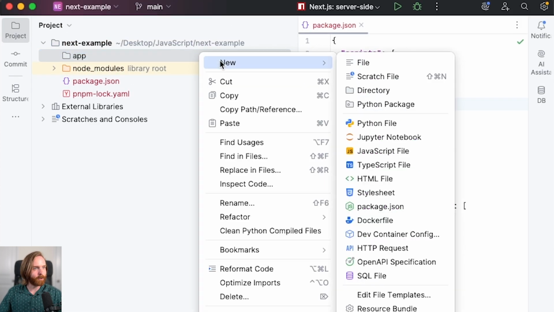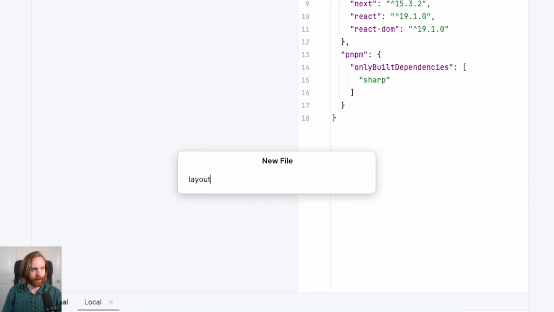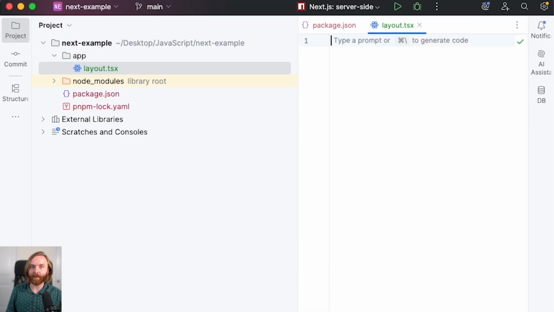Inside this directory, let's create a new file called layout.tsx. We'll cover what this file does in more detail in a later video, but know for now that this is the root layout file that wraps all of your content stored in the app directory. You cannot skip the creation of this file.